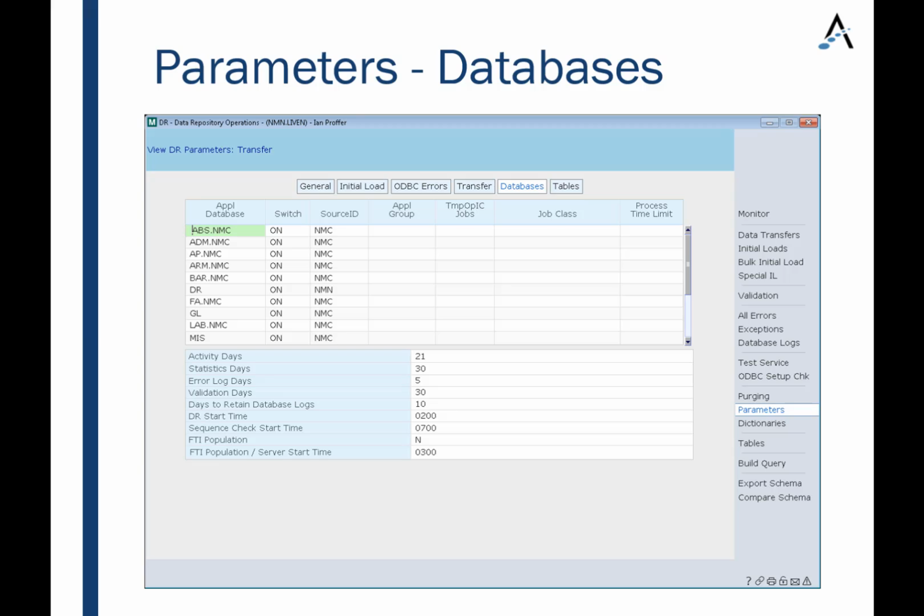And lastly, in NPR, we can see the parameter settings for the activity logs, error logs, etc. to ensure they're set appropriately. Not too long, not too short. This is interesting, actually. The activity days are a bit high at 21, while the error log days at 5 are pretty short. I'd recommend changing these to 14 days and 7 respectively, at least as a general guideline.